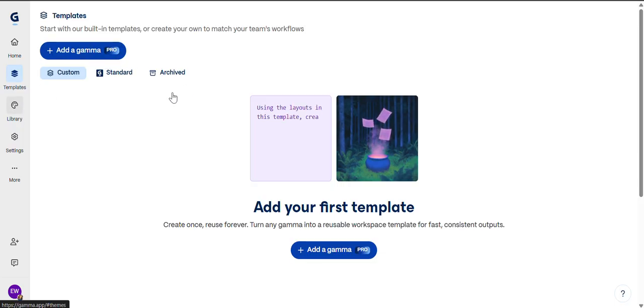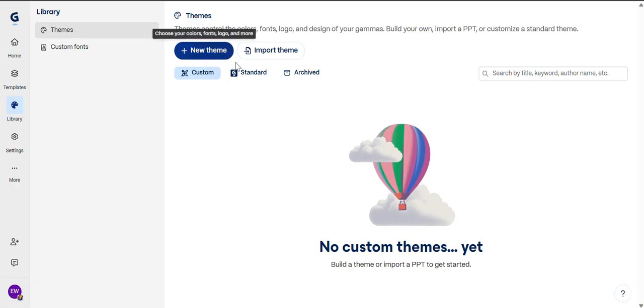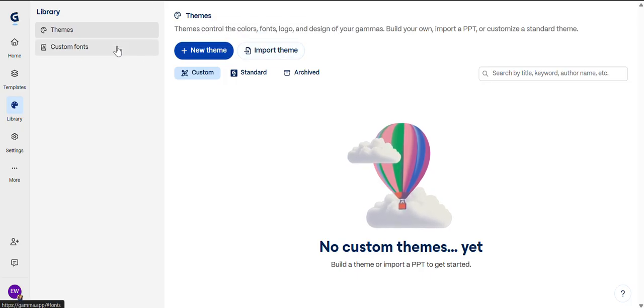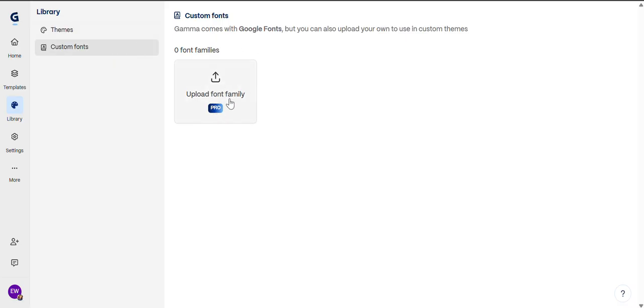So there's the library where you can set a new theme or import an existing theme for those companies who already have a brand. They have brand colors, they have brand text. You can add all of them here. All right, so this is your custom font where you can also add a font family, but you must be using a Pro version.